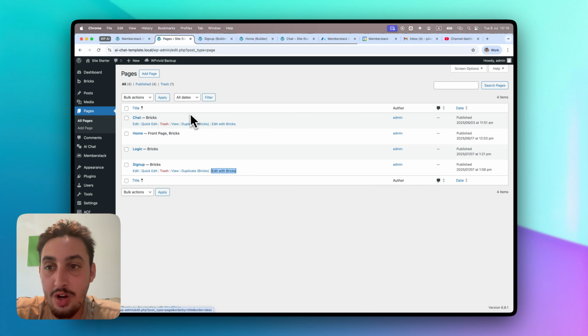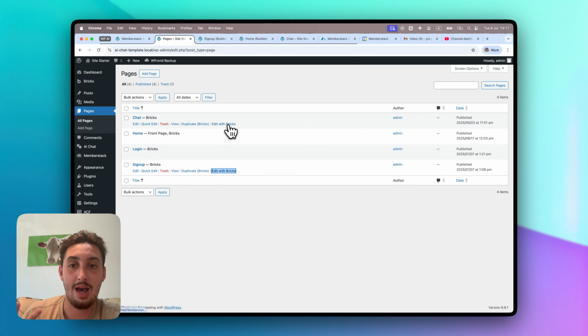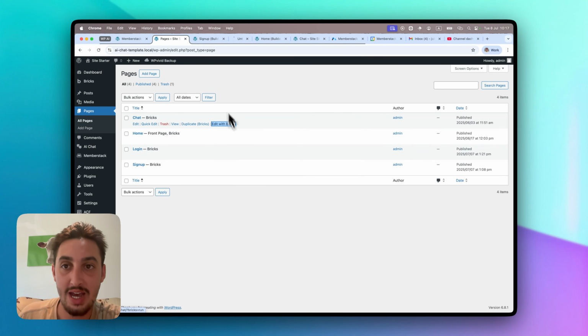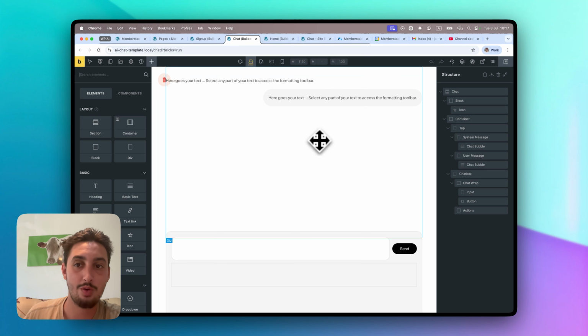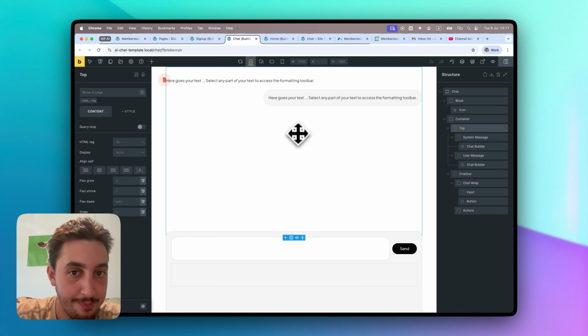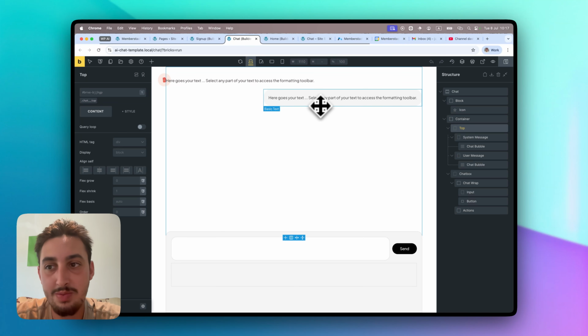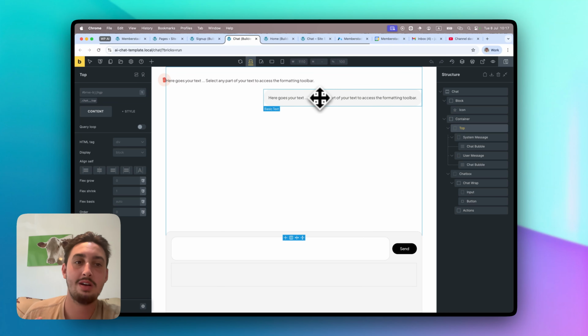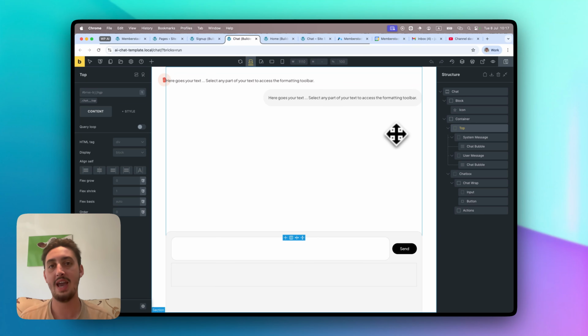Now, the next thing that I wanted to show you, where all the business takes place, is here on the chat page. So I'm going to go ahead and open that for you right now. And as we can see here, we have a UI. Again, this is in Bricks Builder, but the important thing here is that all of this is defined using attributes.